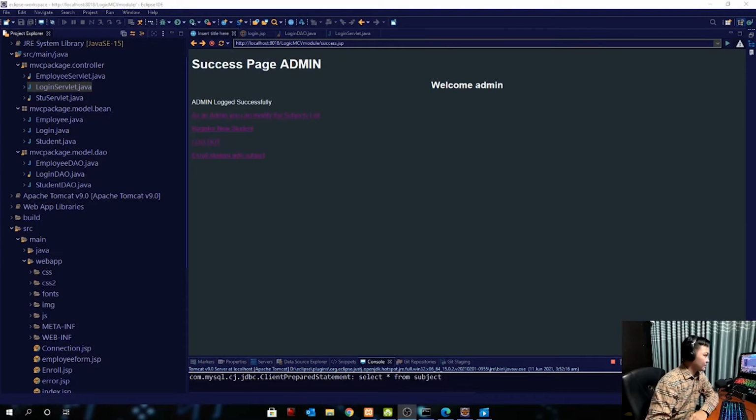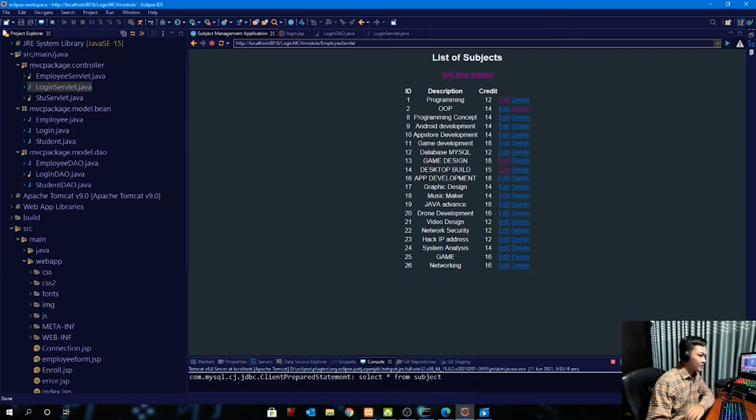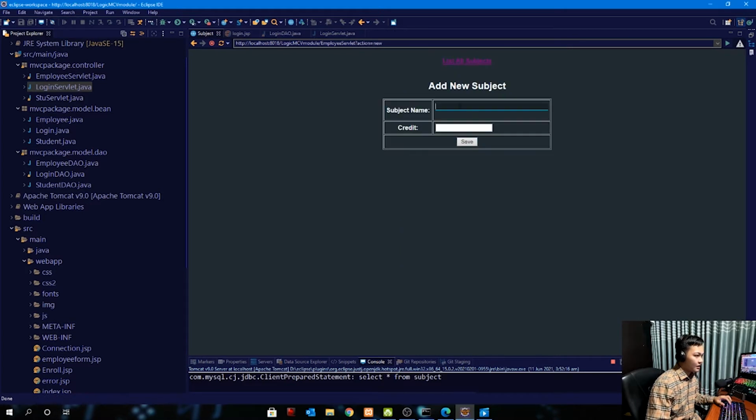So on the admin login page, they have the ability to add subjects, view the subjects, register new student enrollments, and enroll students in subjects. Firstly, I'll show the subjects. On the admin page, they can add new subjects. Example: programming.